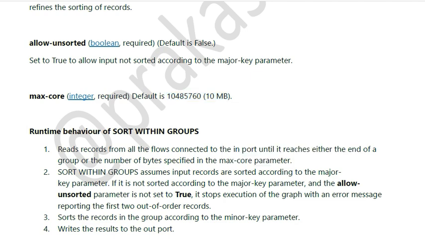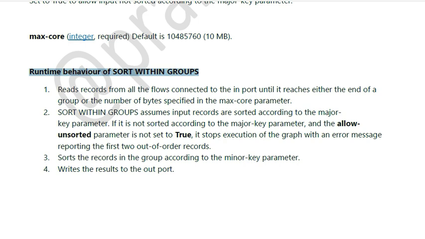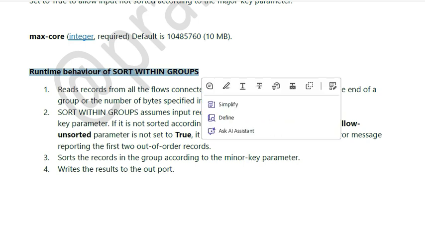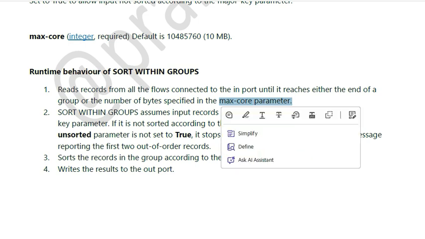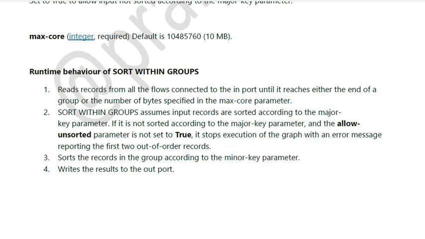Now we can discuss the runtime behavior of the sort within group component. This component reads the records from all input flows connected to your input port, and it reads until the max-core limit that you have specified. If the data exceeds the size you have defined, it writes temporary files to disk space, in your working directory. From the temporary files, it creates the ordering based on your key.